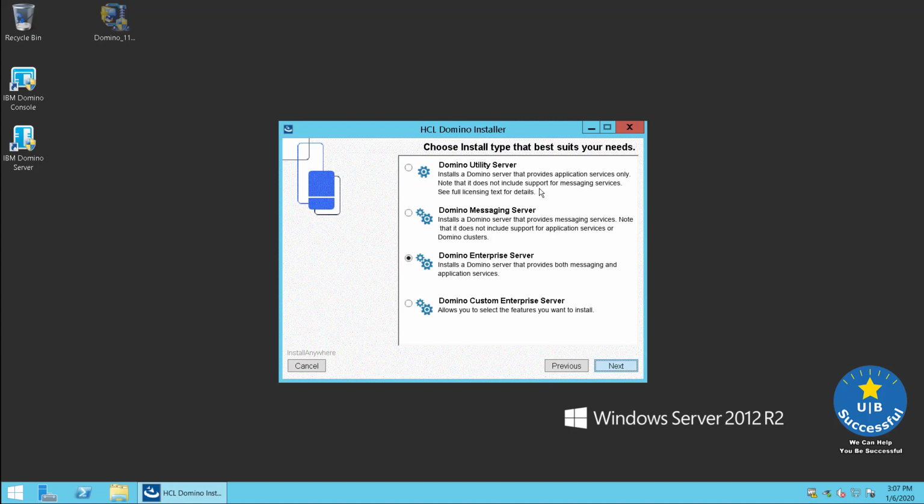If you're only using Domino for applications, then select the Domino utility server. If you're using Domino for mail, select the Domino messaging server. If you have both mail and applications, you typically select the Domino enterprise server. There is also the customized enterprise server where you can control which features are activated on the server. Make sure you select the server you are licensed for.